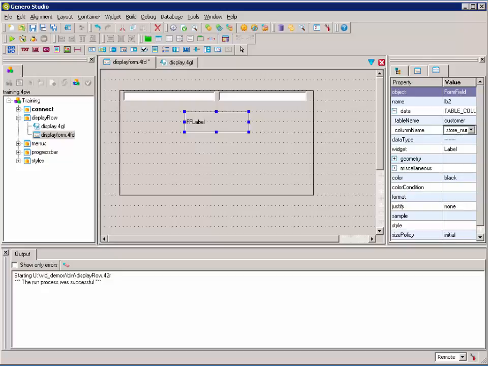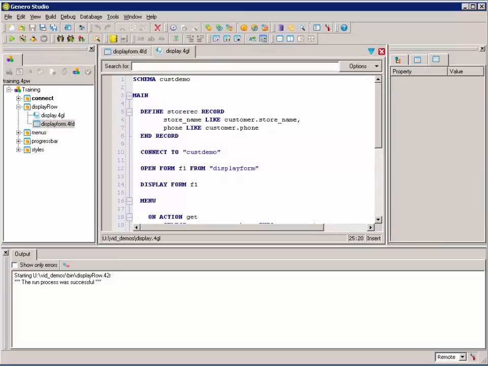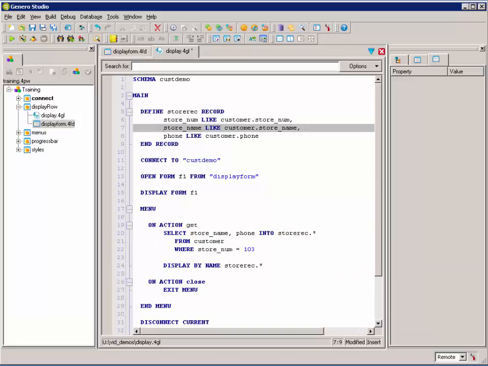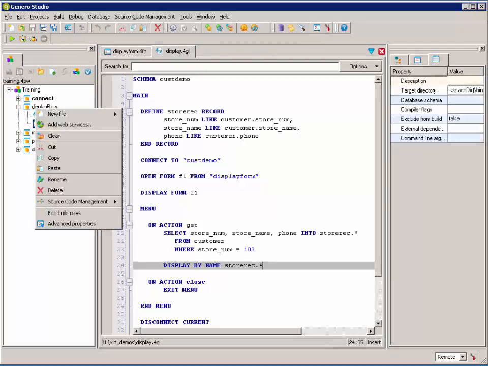Now once we've done that, we need to go back to our 4GL and we need to add that StoreNum information both to our record and to our select statement. So we're going to add the StoreNum variable to be data typed just like the customer.storenum column. Then down in our select statement, we'll also select the StoreNum, and notice we're selecting these values, and instead of placing them into just standard variables, we're placing them into the record. And there is a one-to-one match in the order of StoreRec as it's been defined. So we're going to get the StoreNum, the store name, and the phone.